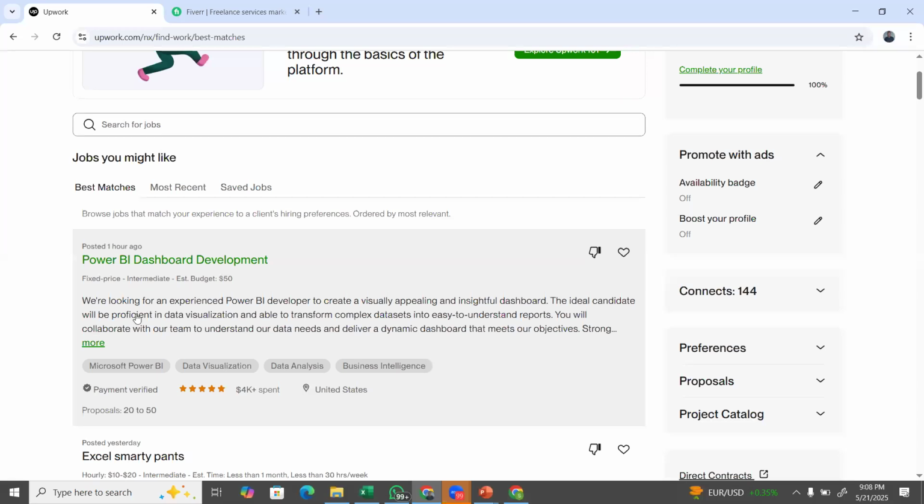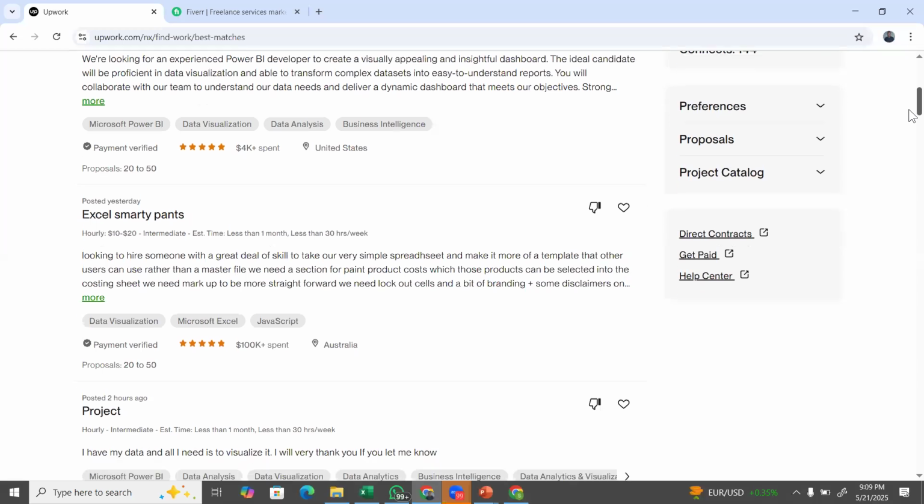They say, we are looking for an experienced Power BI developer to create a visually appealing and insightful dashboard. What is there? There is nothing there. You can actually do this within 2-3 hours. You are done. And how much is this person going to pay? $50, just for working on this particular project. But we don't have knowledge of Power BI. Let's leave that. Let's come here, right?